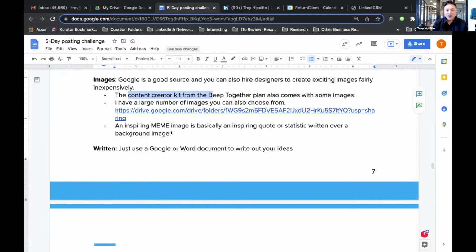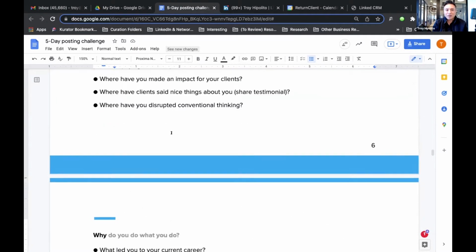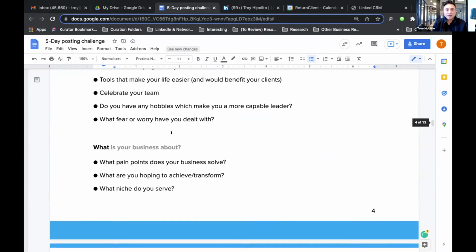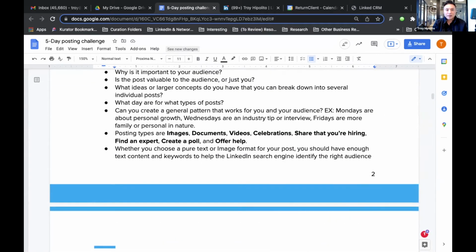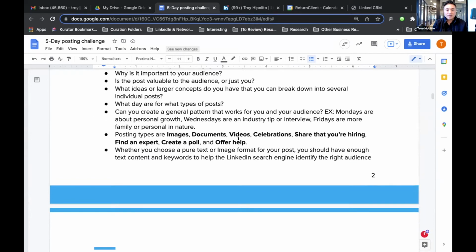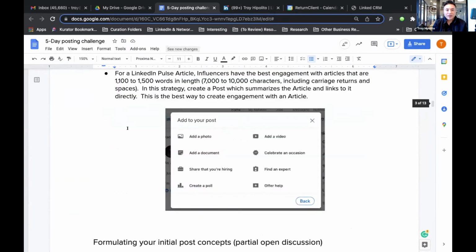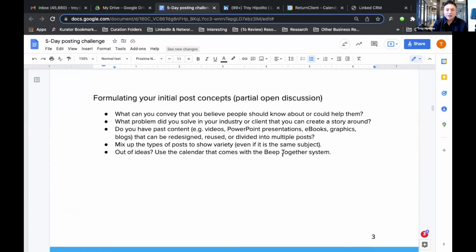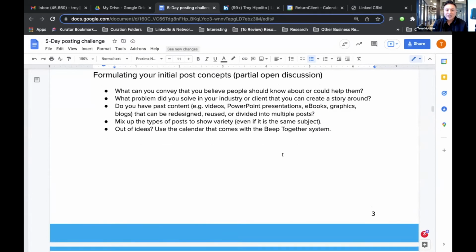And all those options that we showed you before, what page was that? Here you go. Those can only be done manually. There's not a piece of software that does that as of yet. So if you want to create a poll, upload a document, or celebrate an occasion, you really only can do that by doing it manually. So there's a lot to that.